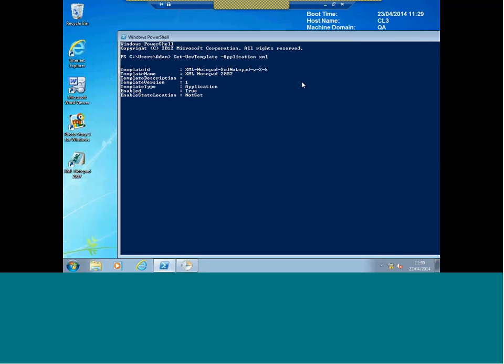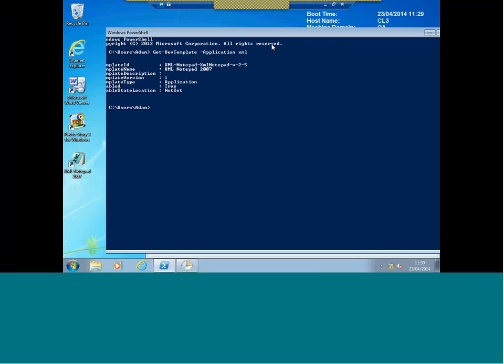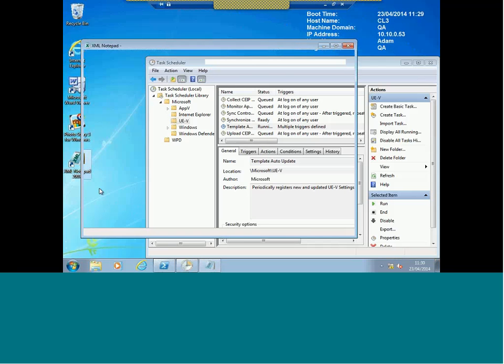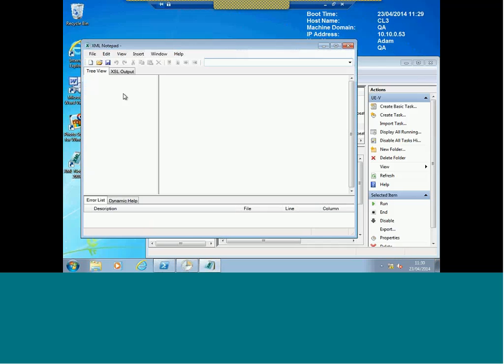So the XML Notepad template has been installed and registered on this computer. Okay, so what I'm going to do next is launch XML Notepad here. Now, the actual settings are stored in a file, which is in the user profile. What I did when I sequenced this application is I included that file as part of the package.